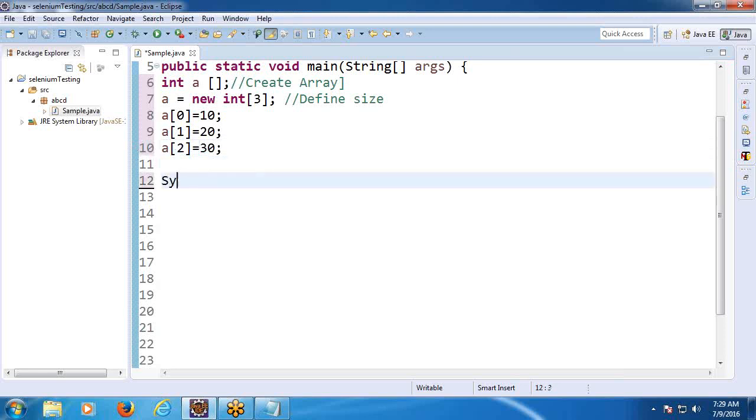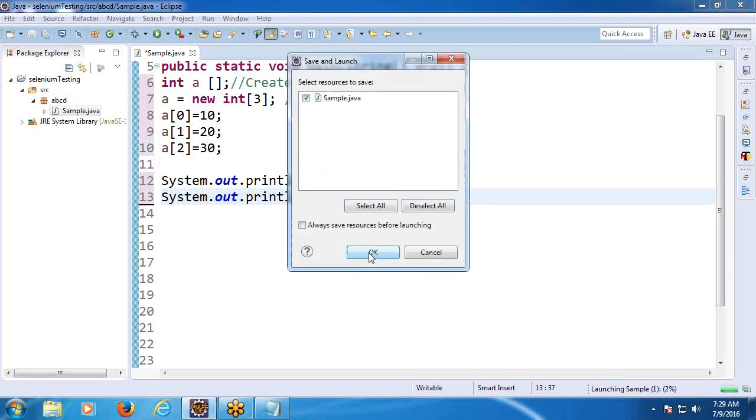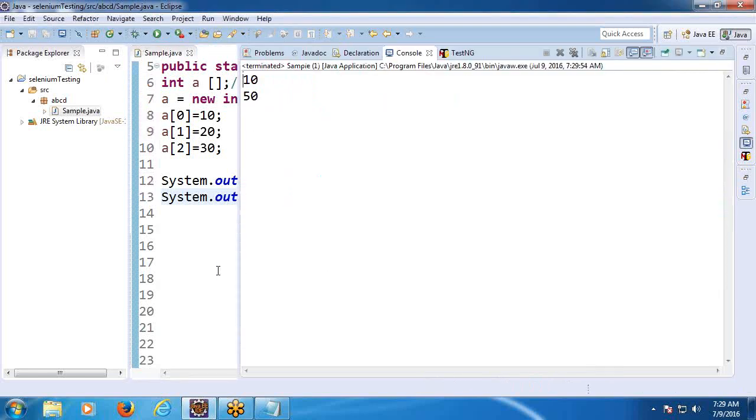Suppose you want to print these values. Print a of 0, it will print 10. Next, a of 1 plus a of 2, 50. Run the program. 10, 50.